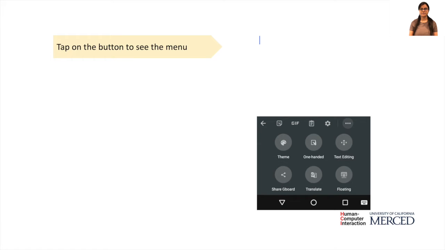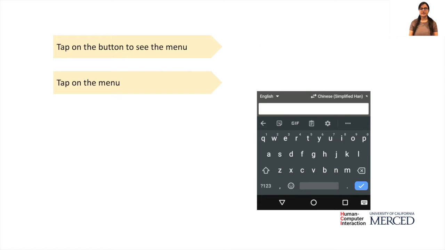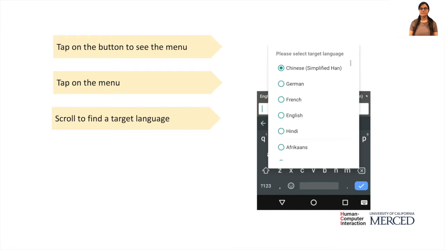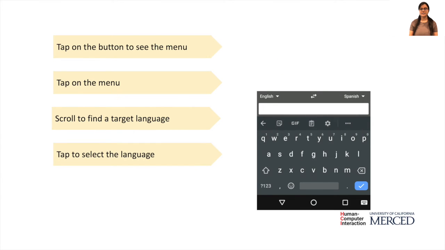For example, to translate an outgoing message using the default Google Android keyboard's translation feature, users first tap on the button to see a menu. Select the translation option by tapping on it. Find the target language by scrolling up or down. Select the target language by tapping on it and then enter the text. For incoming messages, users perform additional steps to cut or copy a chunk of text and paste it in an input area for translation.